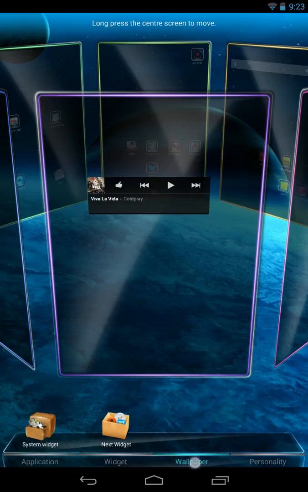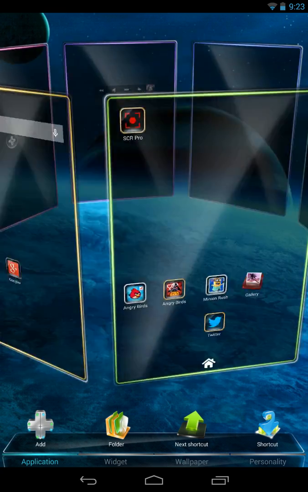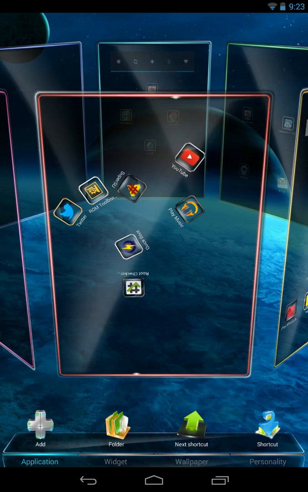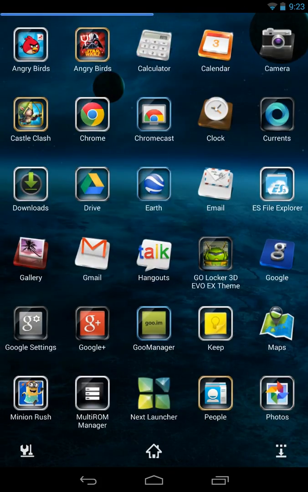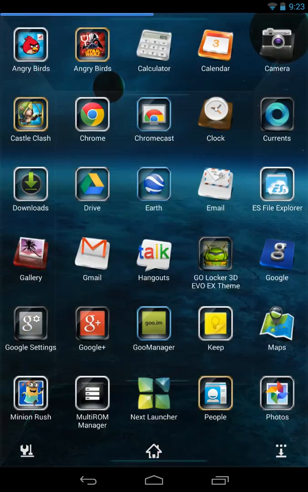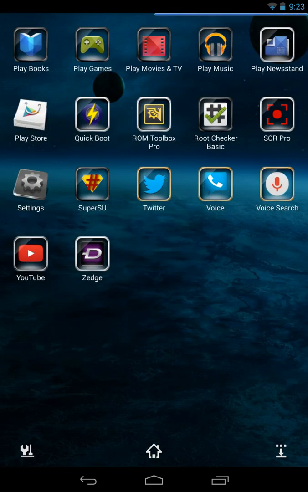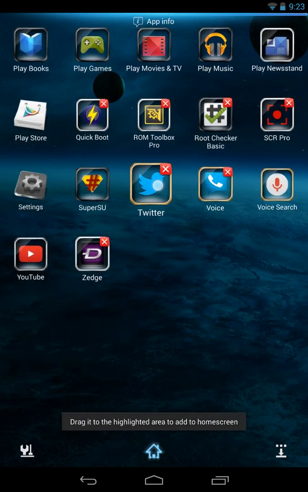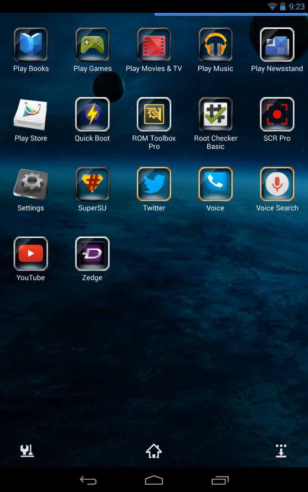So, widgets, wallpapers, personality, some theming, icon editor, and applications. You can see all that stuff right through here. So this is, like I said, just crazy packed full of goodies. Here is your app drawer, and even it has its own cool transition. And what's a little confusing is most devices you'd hold down on something, and then you would drag it to your home screen to set it. This one is a little different.